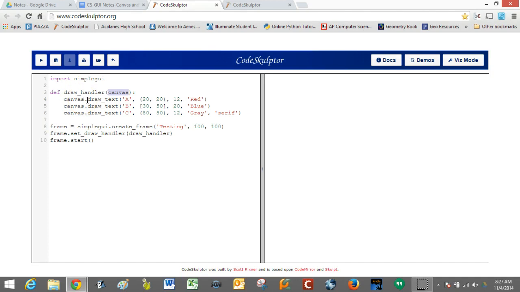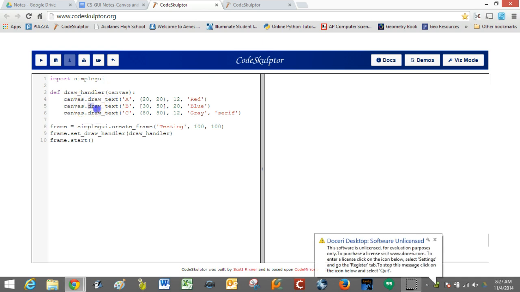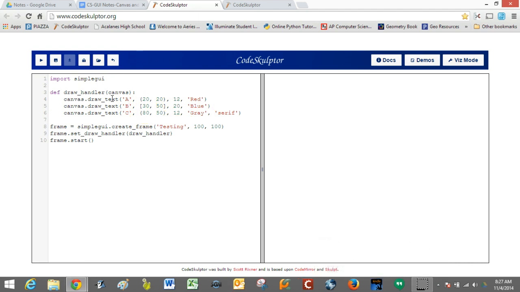We have functions or methods available on the canvas, such as draw text. You can draw text, and you can see how that works as you start to pass things through it, with the color and locations and sizes. You're going to play around with what those do.